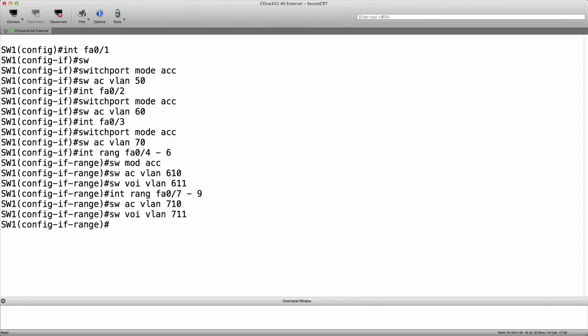Now again, your ports may vary depending on the exercise you're given and the topology. Take a look at your physical or logical diagrams for information on that.